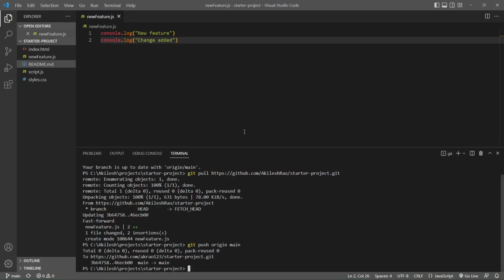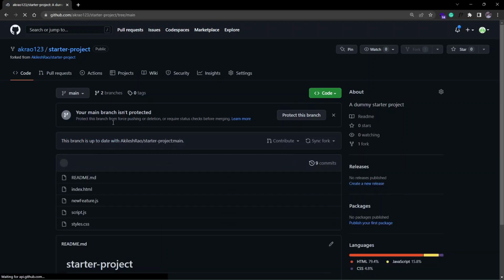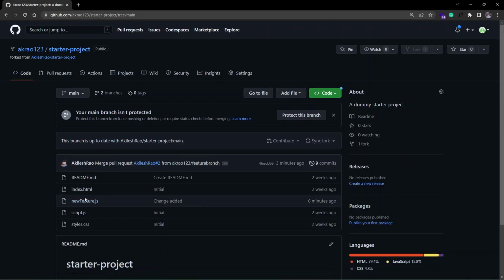So git push origin main. And now if I go back to the main branch and reload this, you'll be able to see the feature file as well. And now our fork is in sync with the main remote.